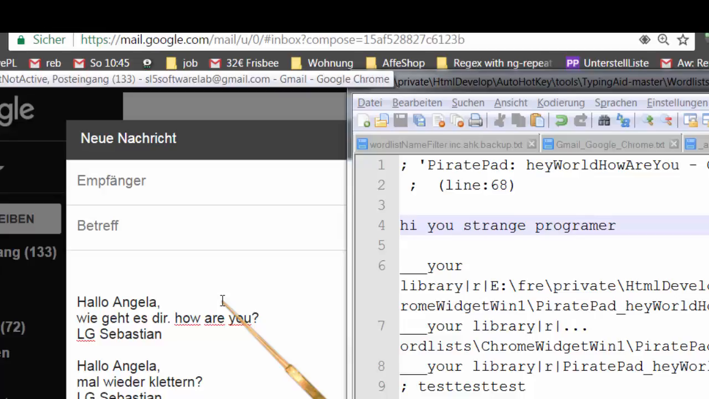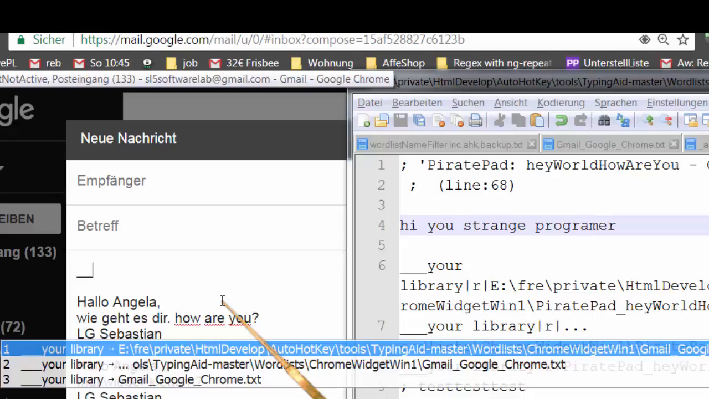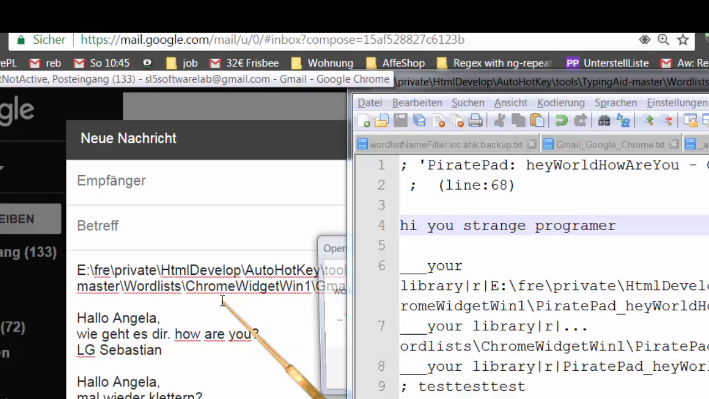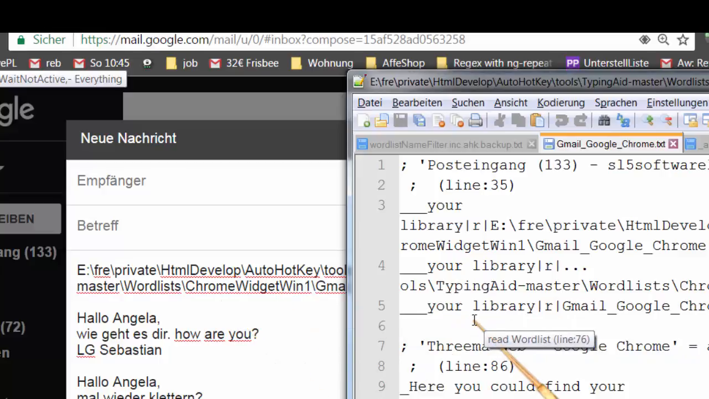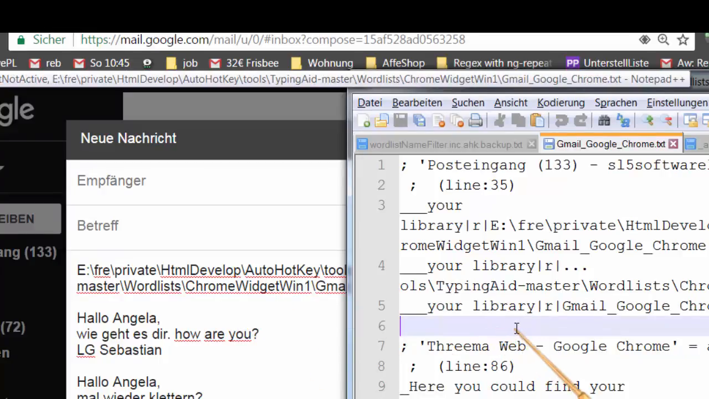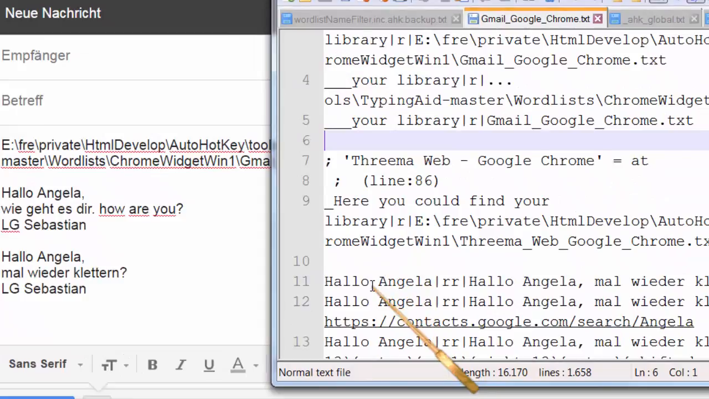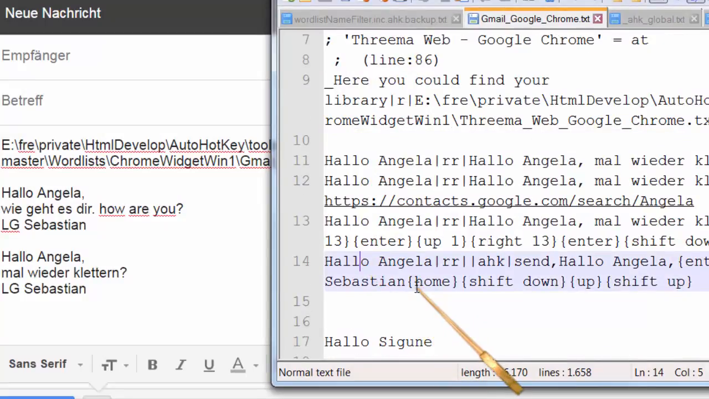So how could we jump to the library? Only write down 2 lines, write K and say yes to the message box. Yes, I want to open it. So here is the source code. It's very easy, I think.